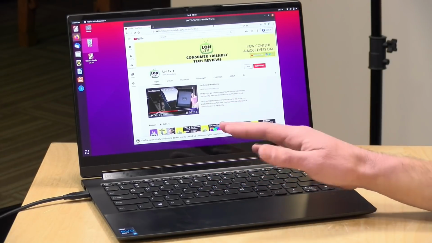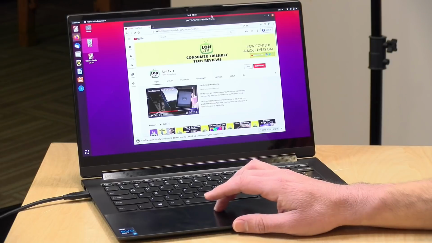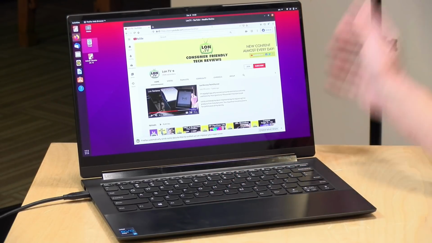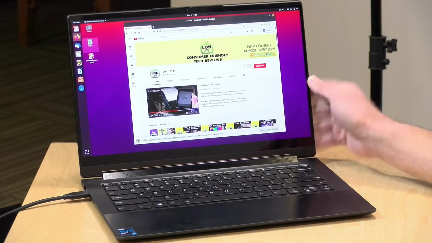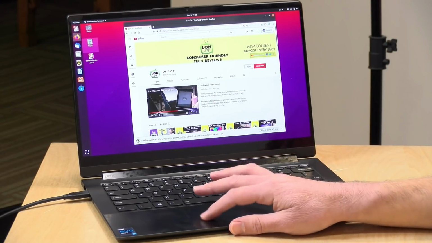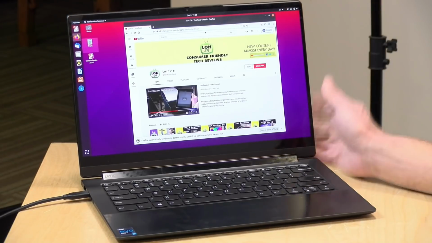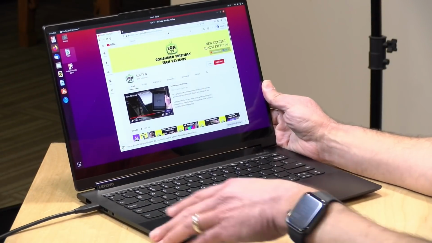So there must be maybe some drivers or something that Lenovo will have to put together here to get the trackpad working better. But for the most part, the system is working well here, minus the touchscreen and some of the trackpad oddities. But otherwise, a pretty good Linux performance in addition to its Windows performance. And overall, it's a nice laptop here.